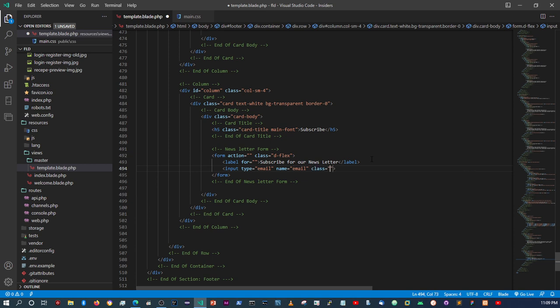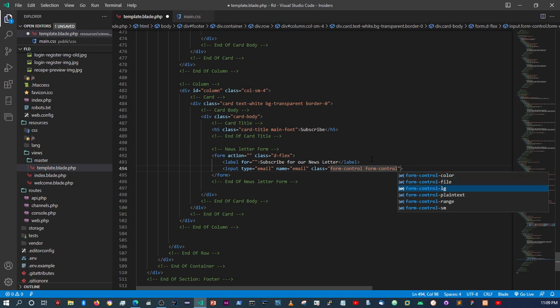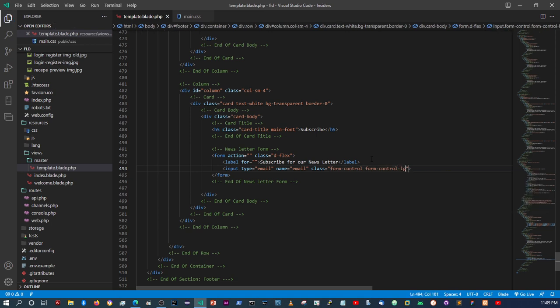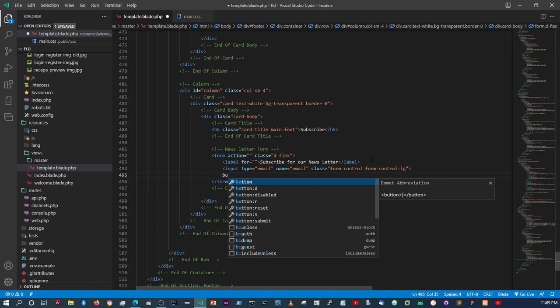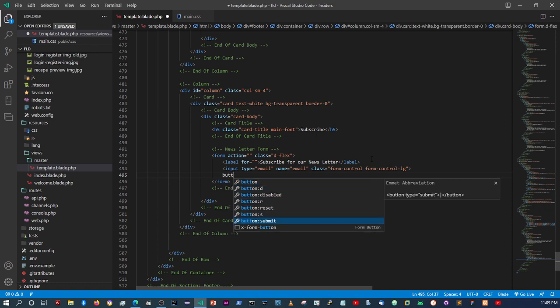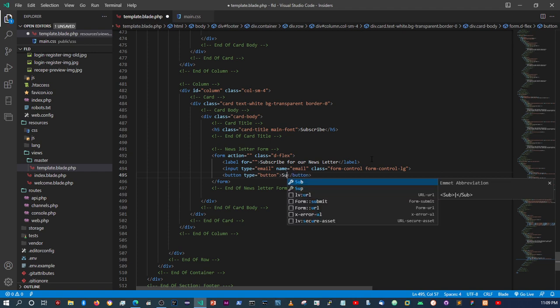We're going to say class. What else? Oh yeah, form control, and then form control LG, and then we're gonna place the button. So the button, in fact, we don't even have to make it submit because it's not gonna work. So we'll just give it a type of button. So when you click on it, it's not gonna do anything. So here we'll say subscribe.